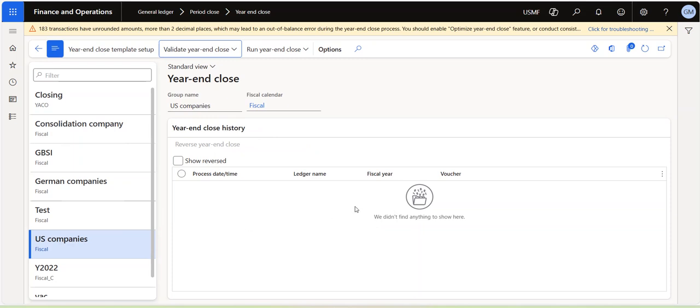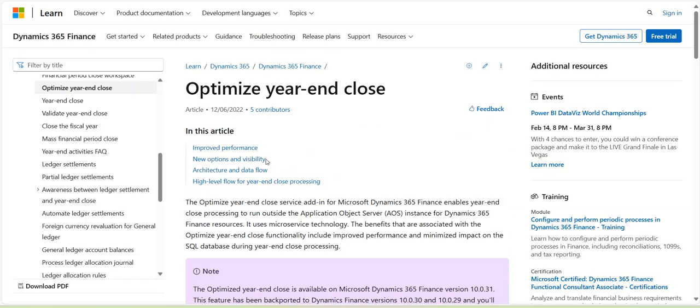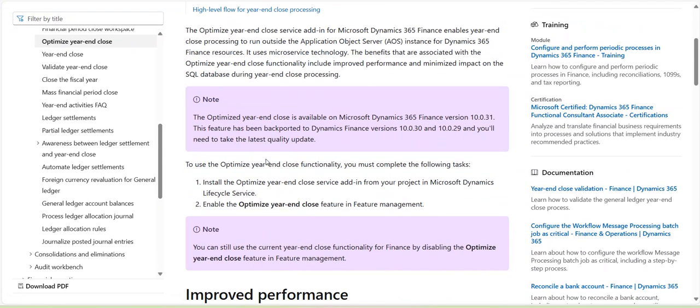Now you can see there are 183 transactions with unrounded amounts of more than two decimal places. If you click on troubleshoot, it will show you how to optimize the year end close process. This is a new feature which has been added. Previously it was not available in D365 up to 10.0.28. Now they have recently launched it.